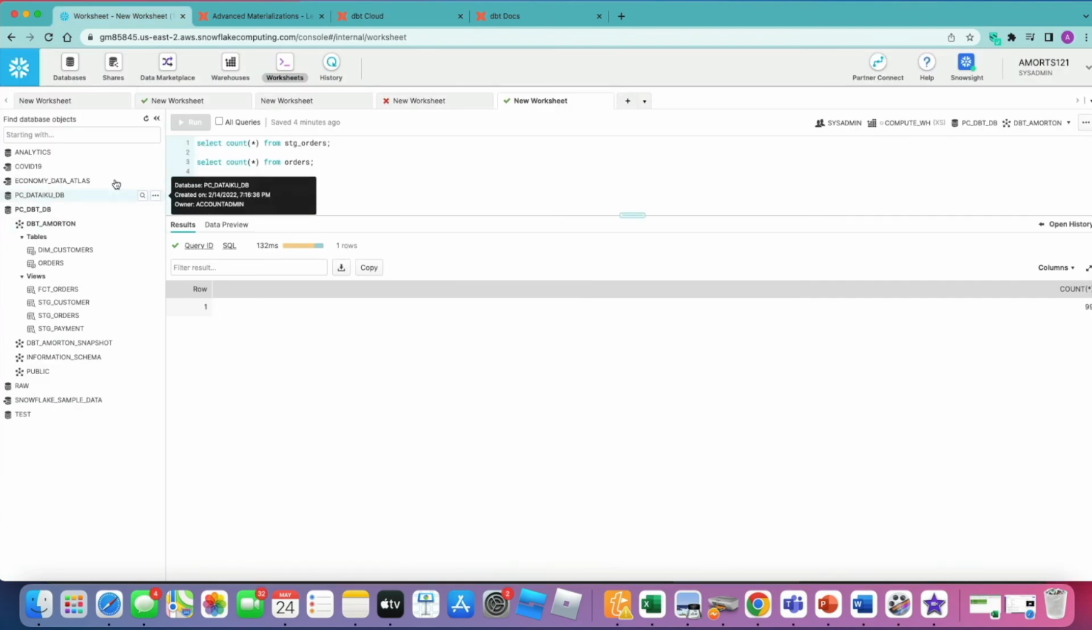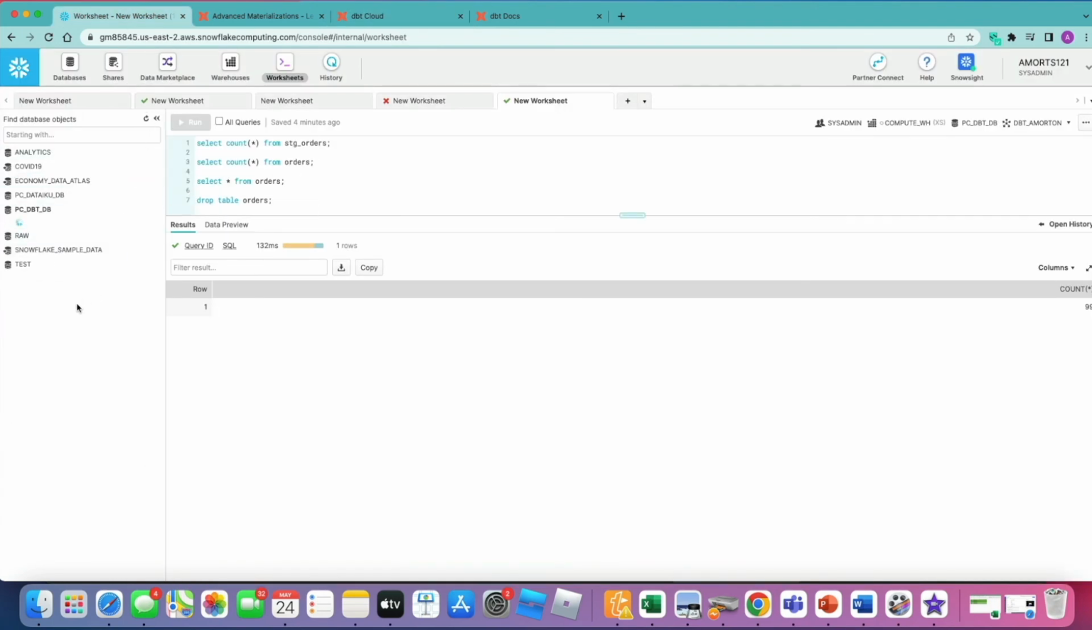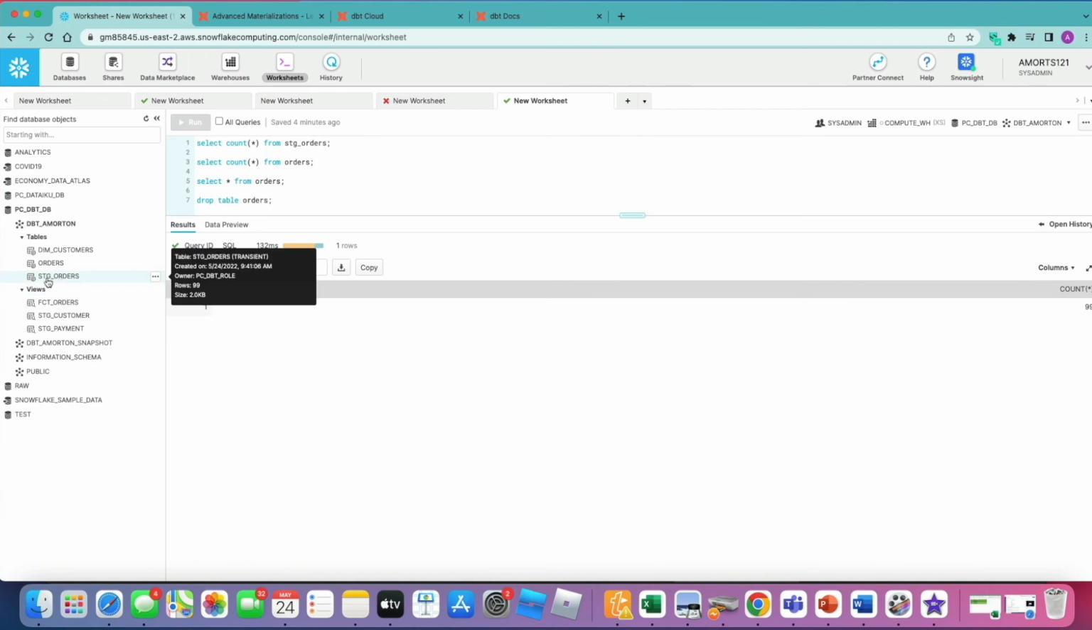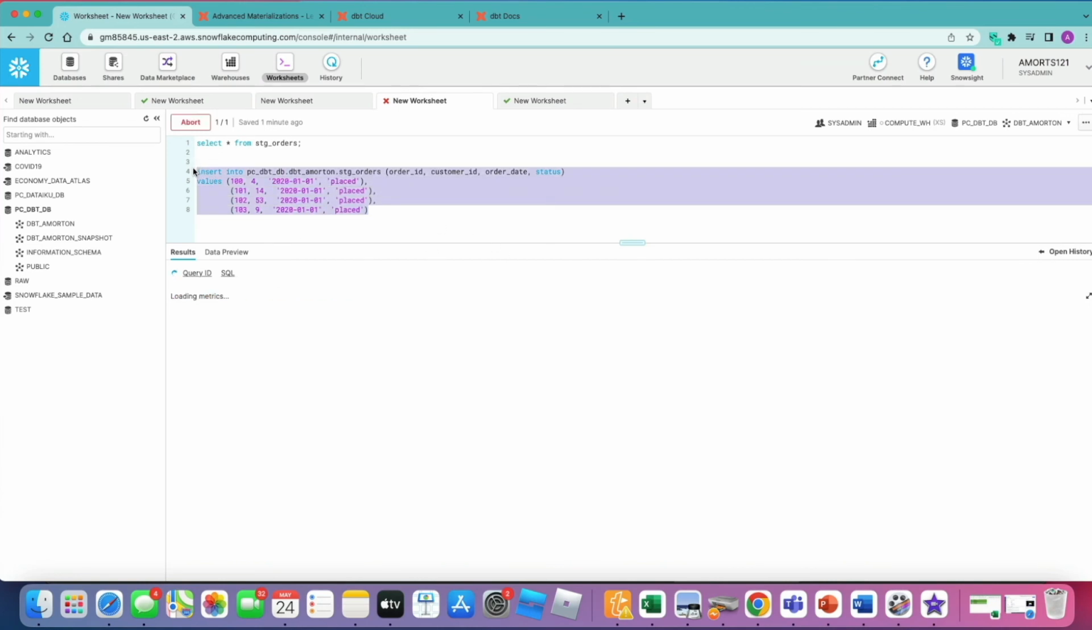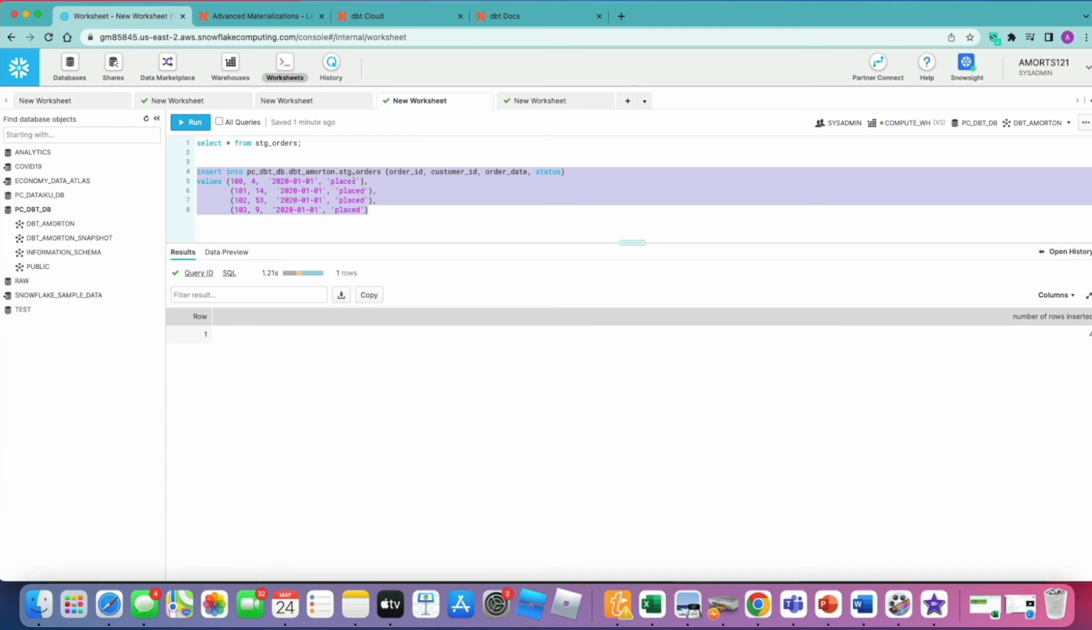We'll go back into Snowflake now. When we refresh our object browser, we've seen our stage orders table move into our tables. Now we can come across to here and we can run our insert statement. So we're going to insert 4 new records into our orders table. We're not updating anything. We're just adding 4 new records in here.